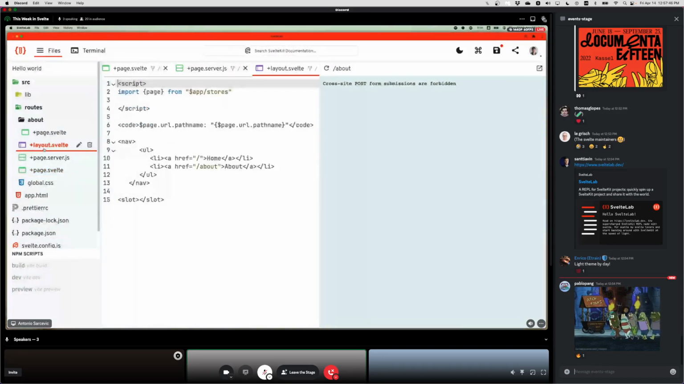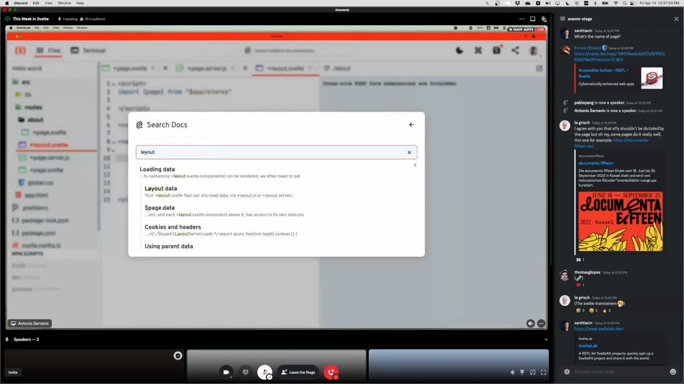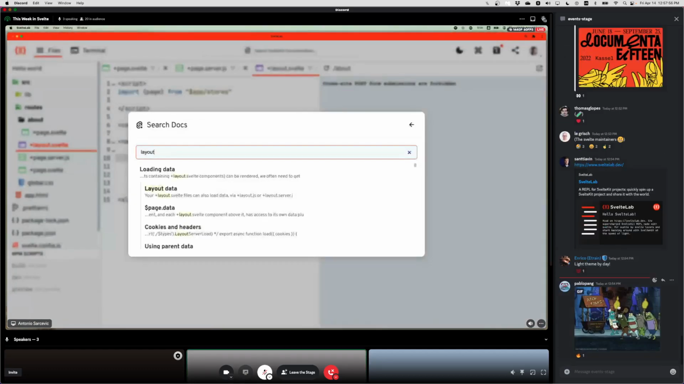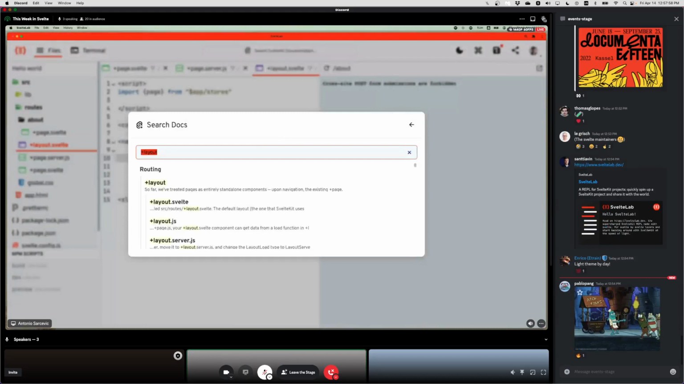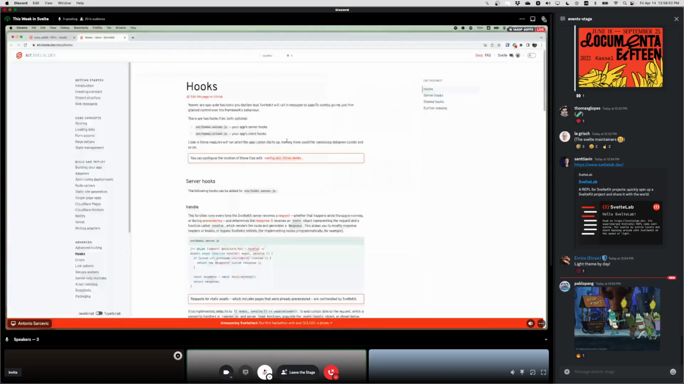We also have instant access to the documentation. So if you click this button right here, it opens the command palette, and we can search for stuff like the plus layout file, or the hook. And when you press it, you can quickly open the documentation.